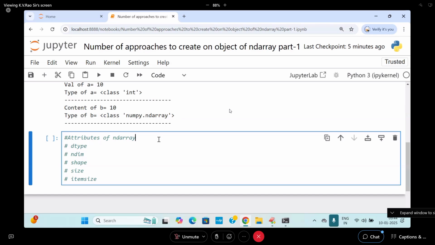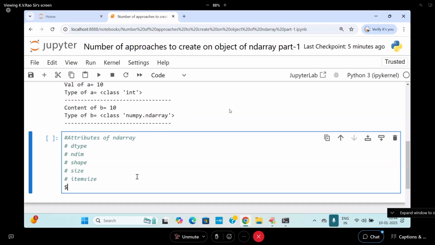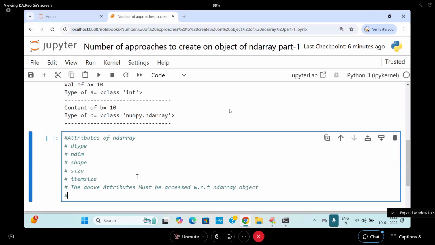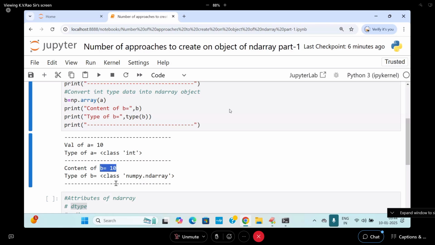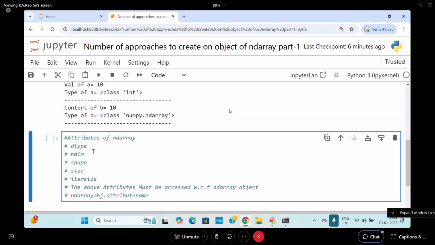The above attributes must be accessed with respect to which object? The ndarray object. How will you write it? Come on. ndarray object dot, and then what will you write? The attribute name. So dtype will give you the data type of the corresponding ndarray object. I will tell you what the dtype is, you will get it.